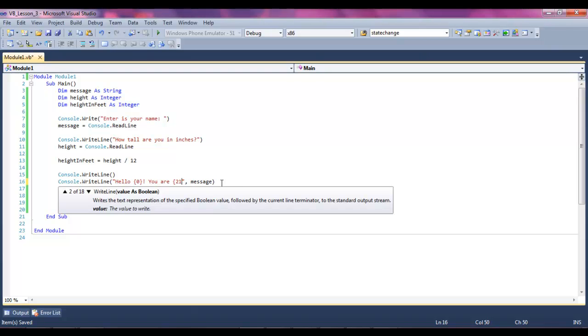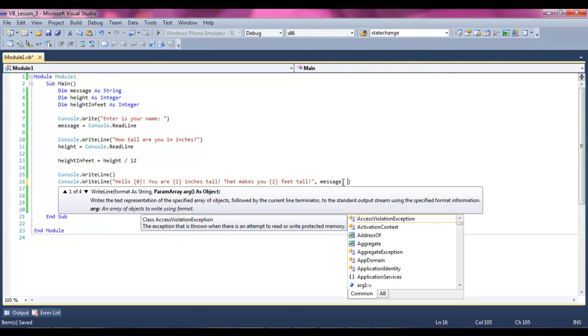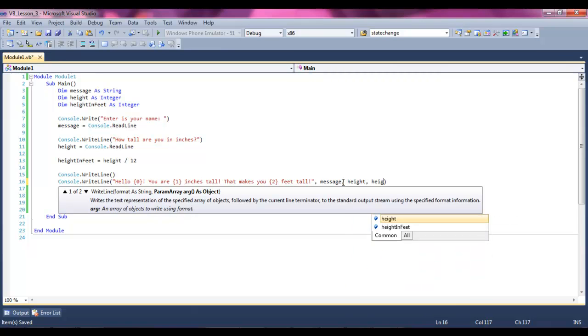Give yourself a curly bracket, give yourself a 1. Inches tall. That makes you, and then we're going to give a curly bracket 3 feet tall. Now what we're going to do, oh, that's supposed to be a 2, not a 3, is message, and then we're going to type height, and then we're going to type height in feet.